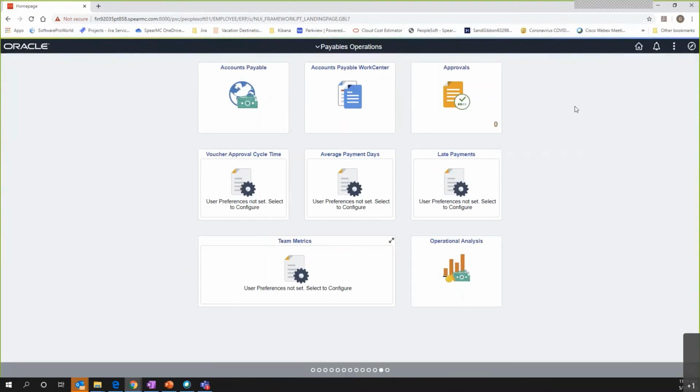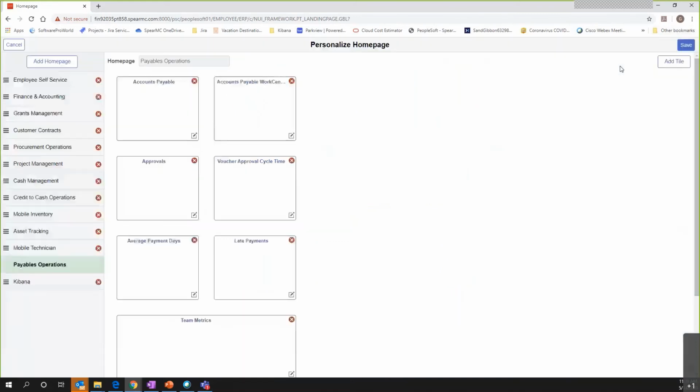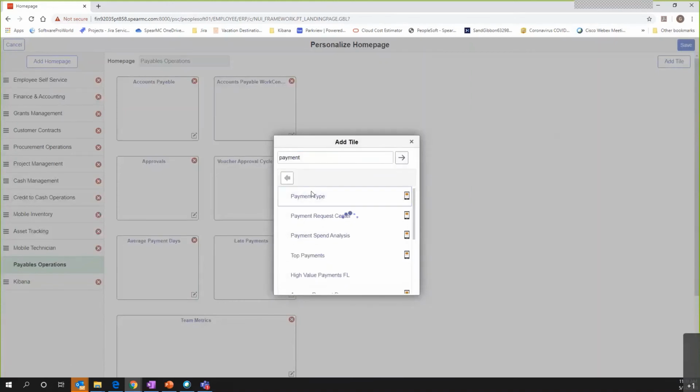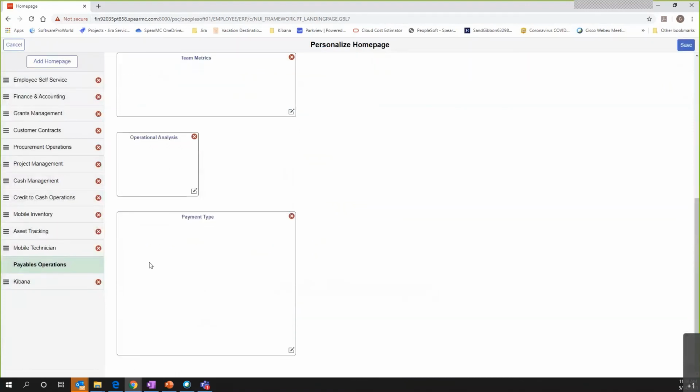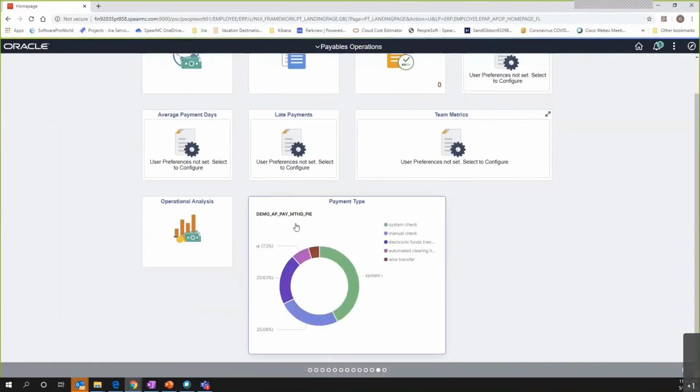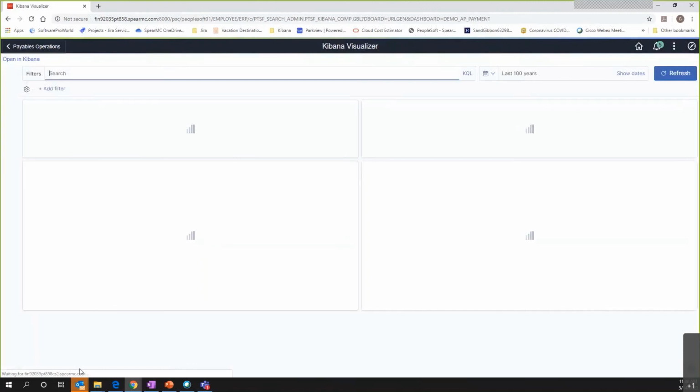I will now add the Kibana dashboard to the Payables Operations Work Center. Add a tile, our tile was called payment type. Our standalone Kibana tile is now part of this work site. If I click on the tile, it will take me to the full dashboard.